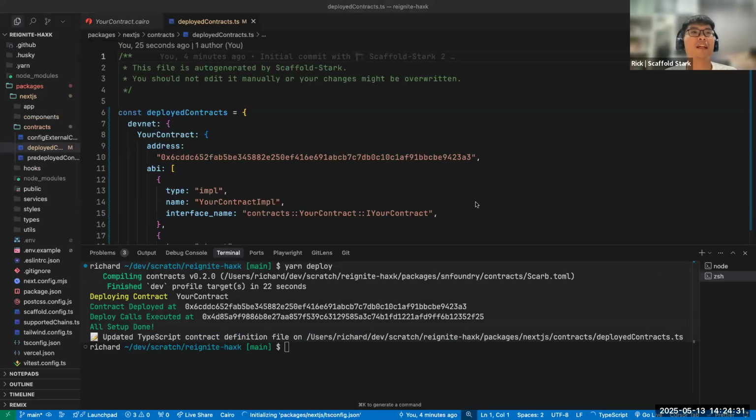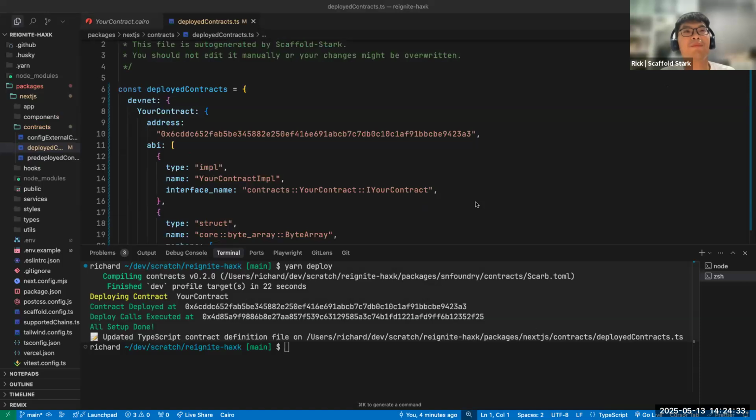Basically, this file is a TypeScript file that specifies your configuration. It will store the network that you deployed your contract to, your address, and your ABI. So you don't have to copy the ABI from Starknet Foundry manually anymore. Scaffold Stark will do that for you. So you can get started on front end development immediately without having to copy those ABIs over.